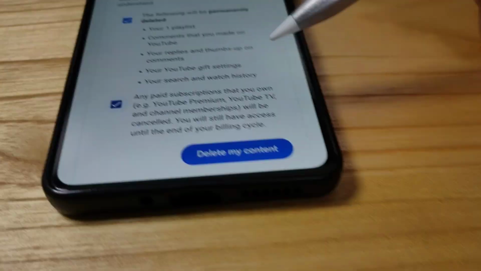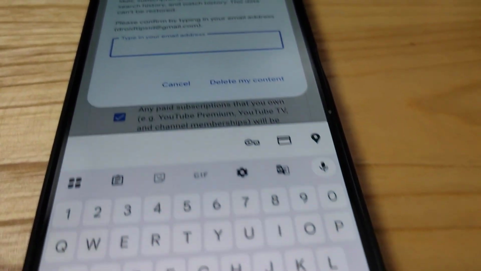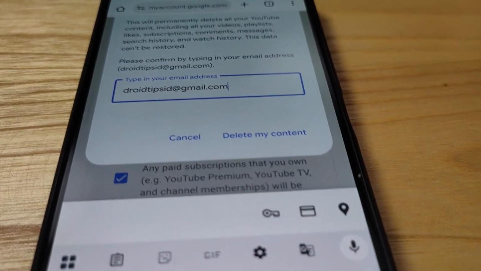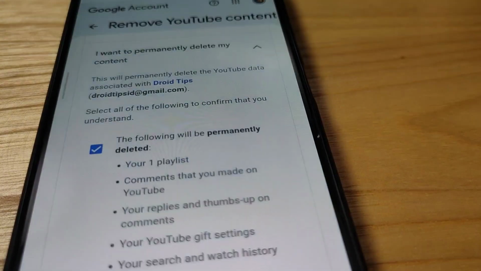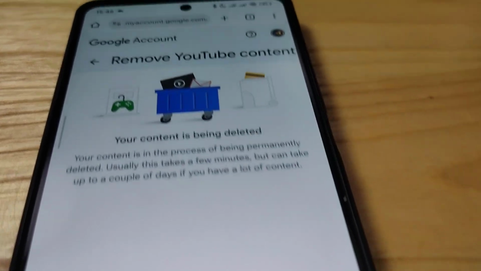Tap Delete My Content, and as a final security step, you'll need to type in the email address associated with the channel. Hit Delete My Content one last time to confirm, and that's it. That is how you delete a YouTube channel right from your Android phone.